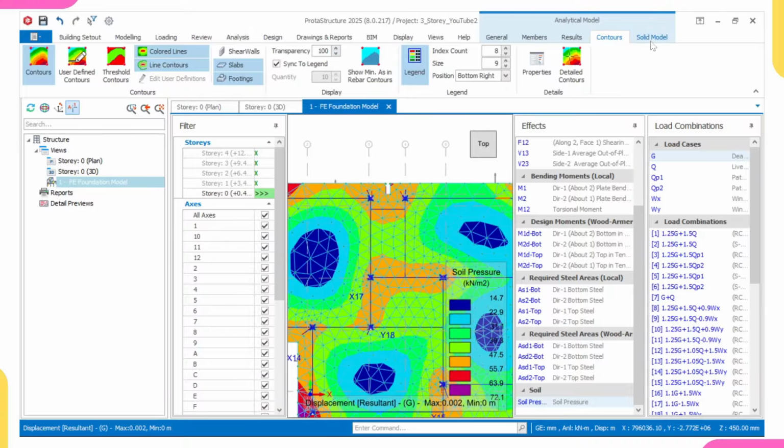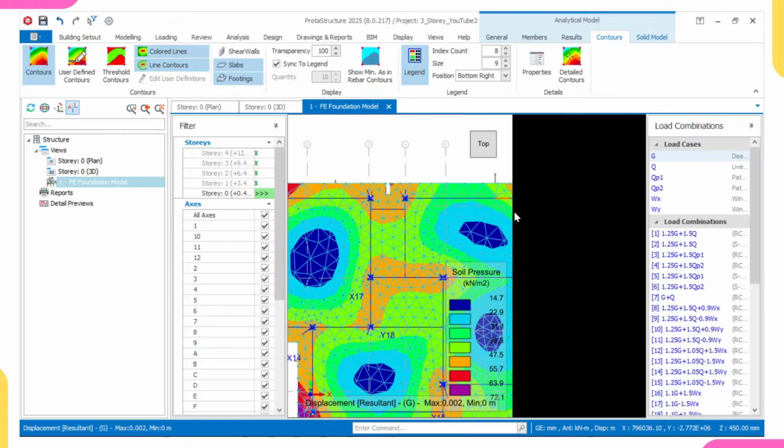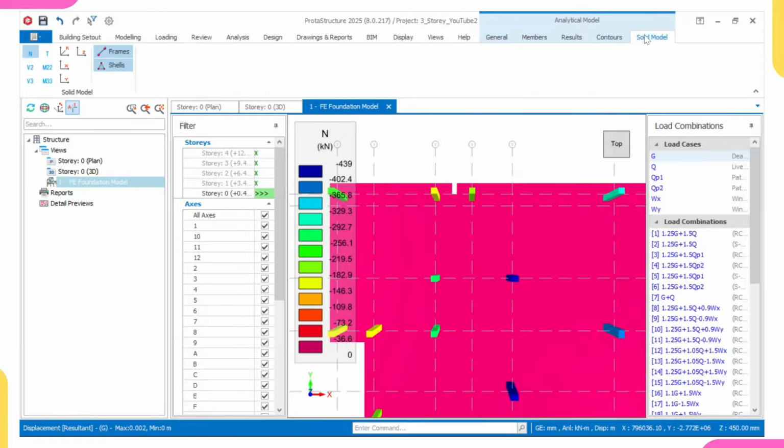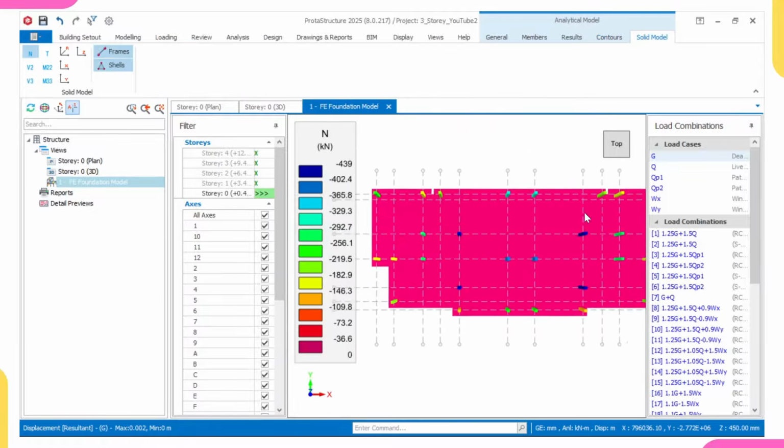In case you want to see your solid model, let's wait for it to load. So this is our solid model.